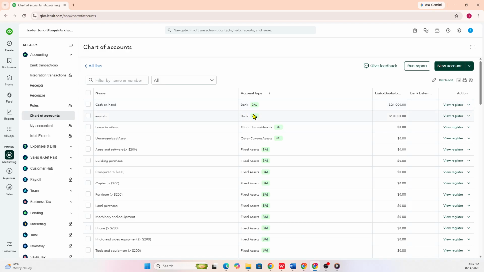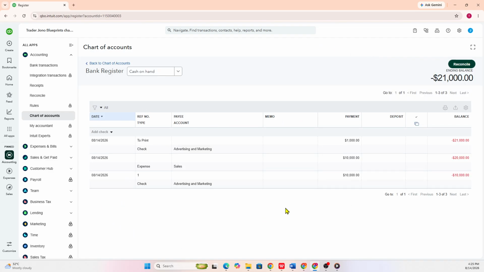Choose the existing account or create a new account if needed. Next, find the opening balance field and enter the correct amount. Review the amount carefully, then select Save to store the change. That's all it takes to enter an opening balance in QuickBooks Online.